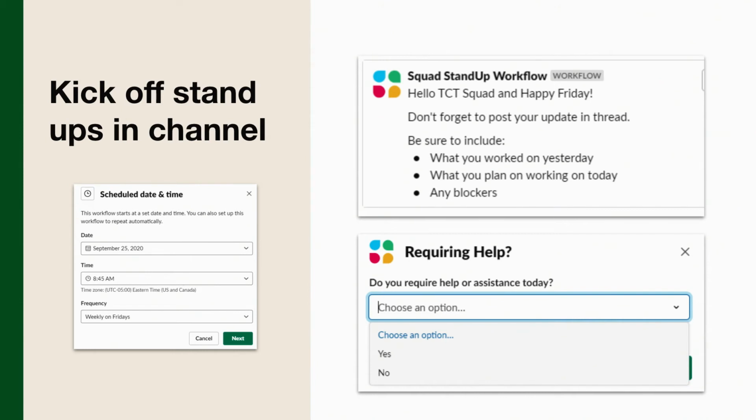For this example, there are times in the life cycle of a squad when things are progressing well, and the team is just needing some heads down time. So in this particular case, we say once or twice a week, the team may opt out of holding an actual physical stand-up meeting, but they still want the ability to share and know what the other team members are doing. So on the left-hand side, you will see we've created a workflow that's scheduled to kick off in channel every Friday morning at 8:45.